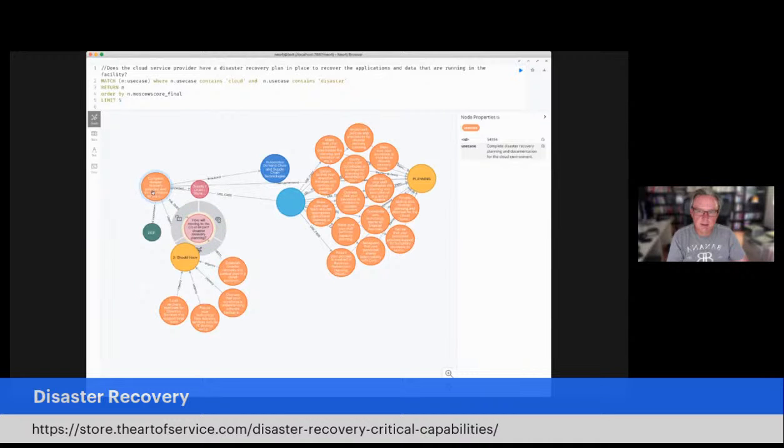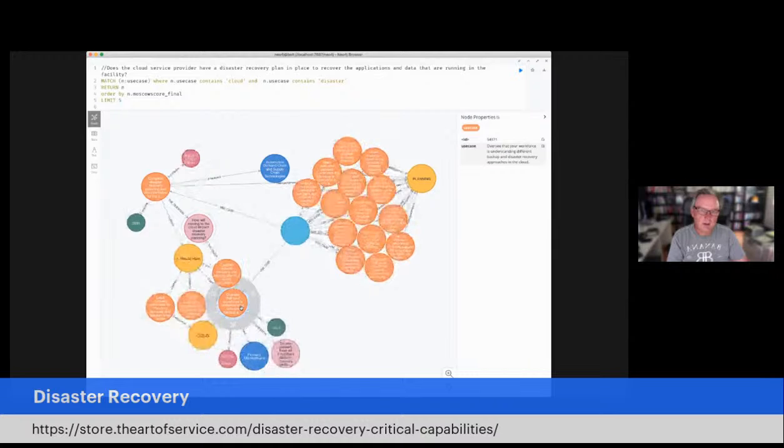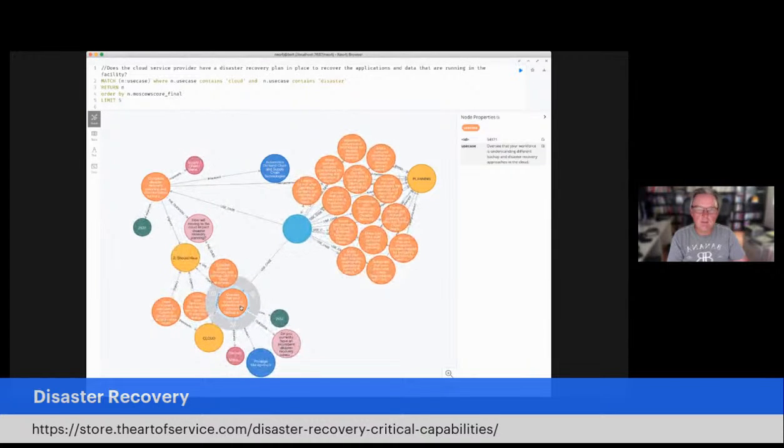Well, that's a good question to ask. It's a should have priority, and these are the other ones that are related to it as well that you can dive into and start thinking about how to deal with disaster recovery plans in relationship to your cloud service providers. Pretty deep. Let's pick another one.